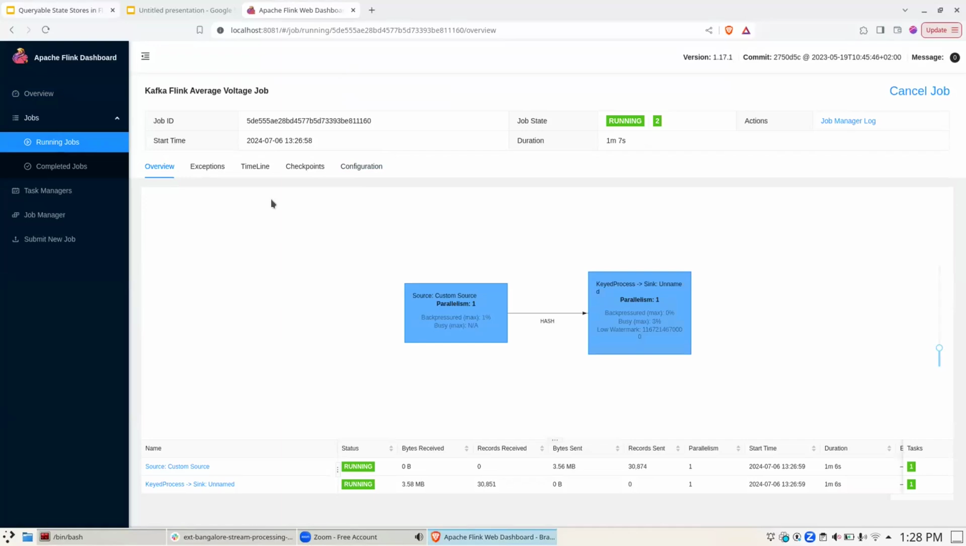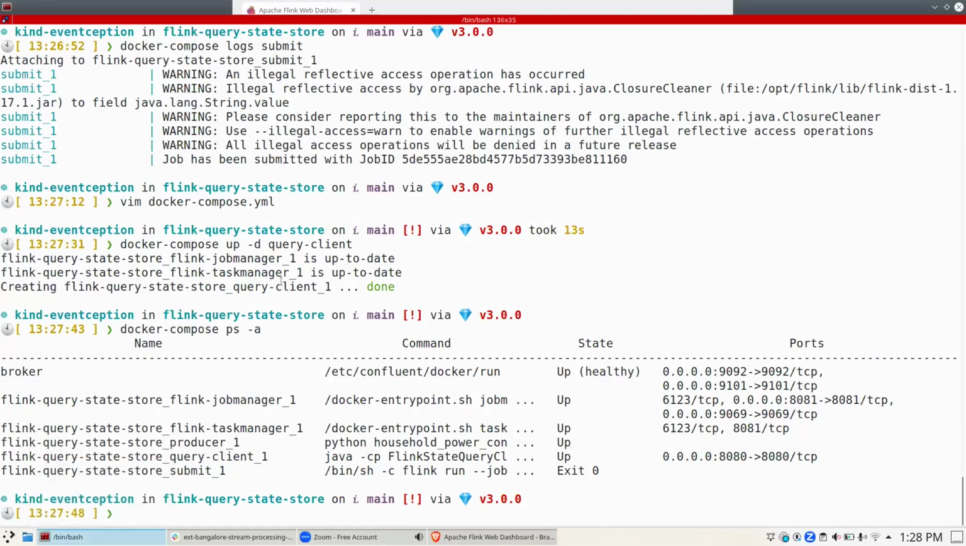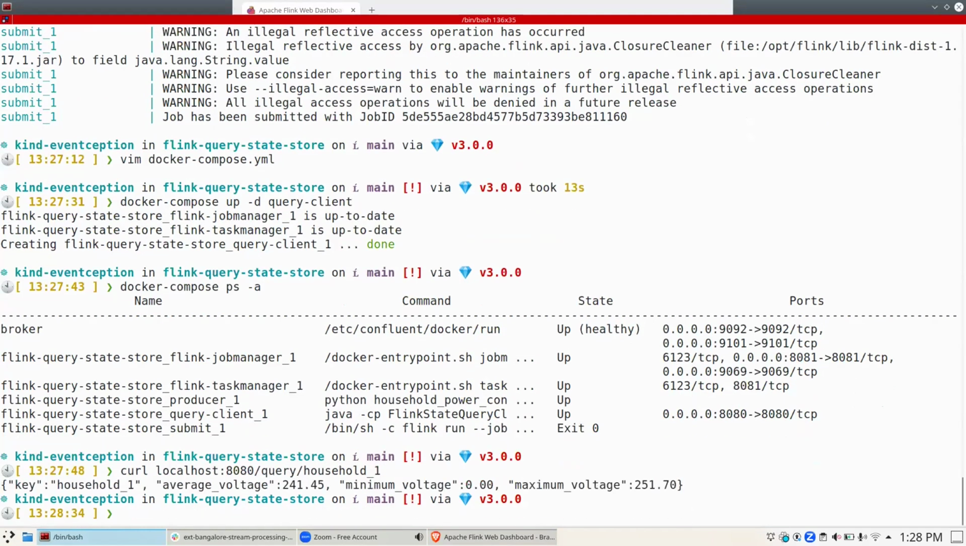In the interest of time, I'll just skip showing the data and how the data looks. But I have an HTTP interface for the query client, which can query any particular key. So in this case, the state store has a key for the household. That is, for each household, it computes the average, min, and max voltage over a period of time. So I can query for any particular household. This is querying the Flink state store internally and just returning the average voltage, min voltage, and max voltage.